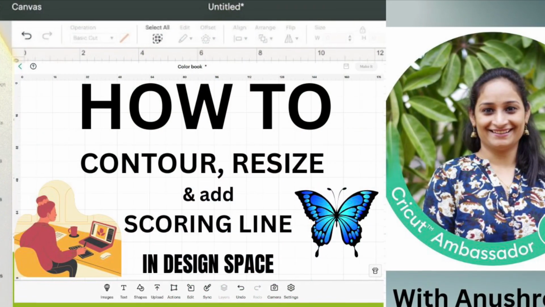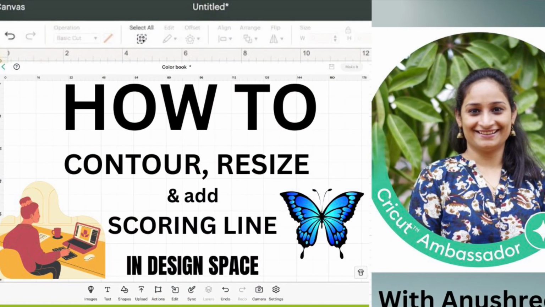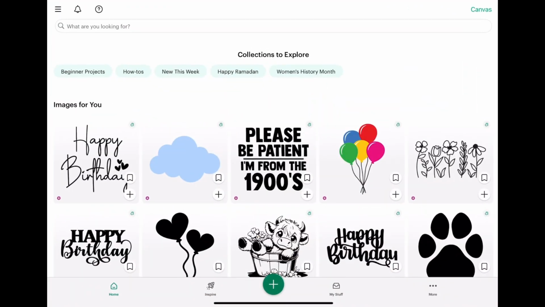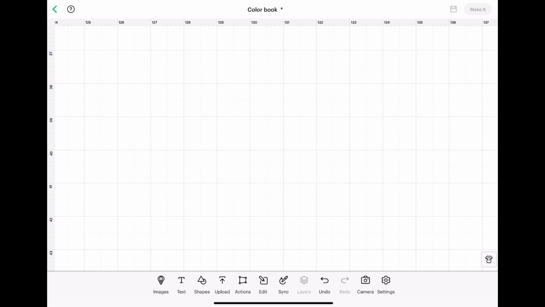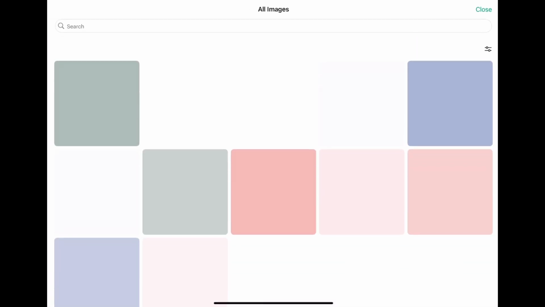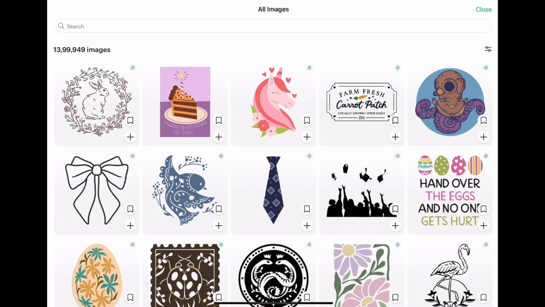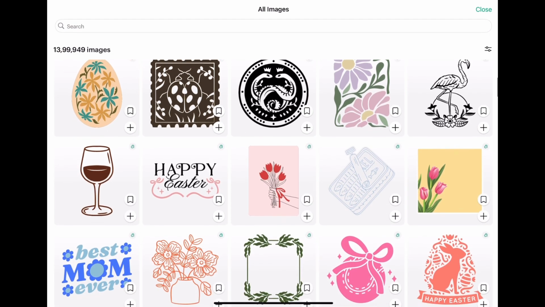In today's video, I am going to talk about some basic features of Cricut Design Space. So let's get started. Let's get onto a new canvas and tap on images on the bottom left of the canvas. I am offered to choose from over 14 lakh images here. Each one is so beautiful.